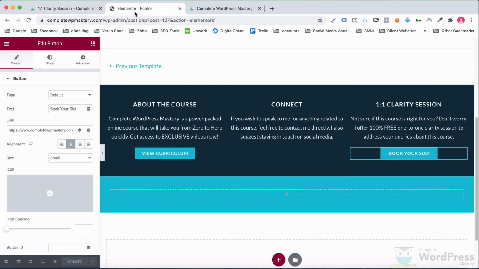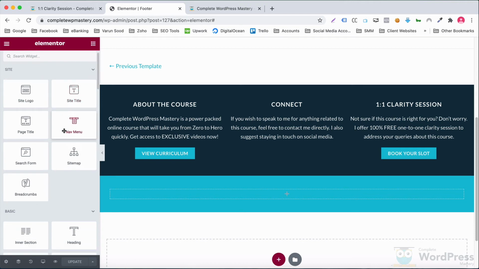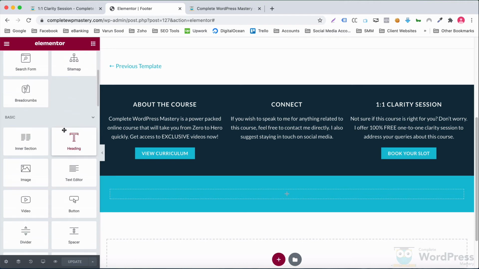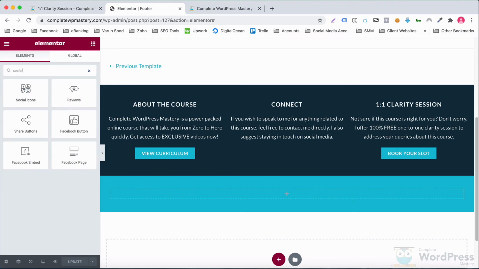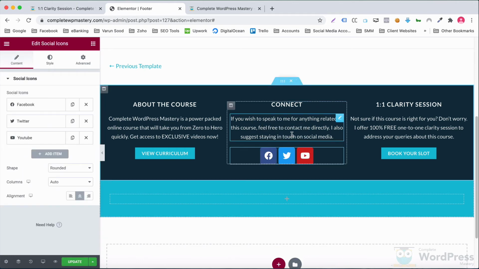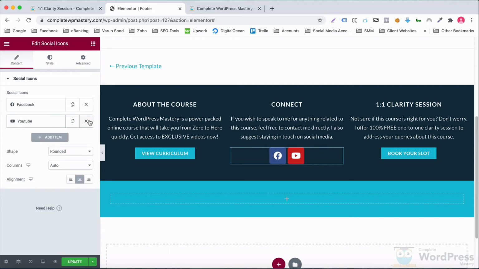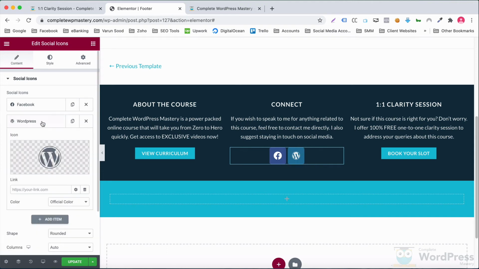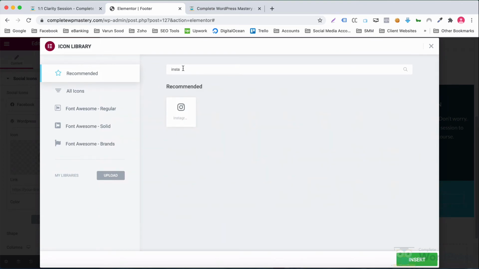Next, we want to have social icons below the text in the second column. I'll search for the social icons widget and add it to the second column. I don't want Twitter and YouTube. Instead, I'll include the icons for Instagram and LinkedIn.